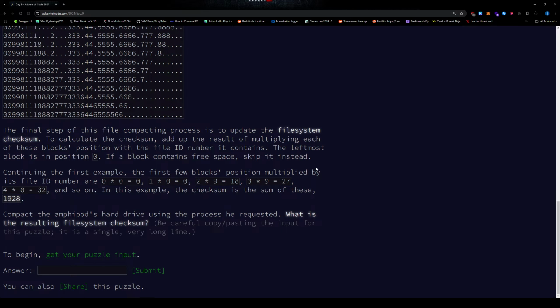Oh yeah, you just go one by one. Oh, yeah. I don't know. I overcomplicated this now in my head. So yeah, that makes sense. You just multiply the number by its position, basically.